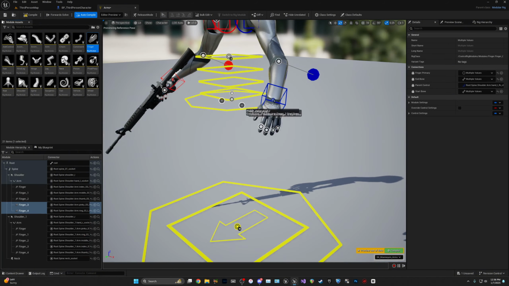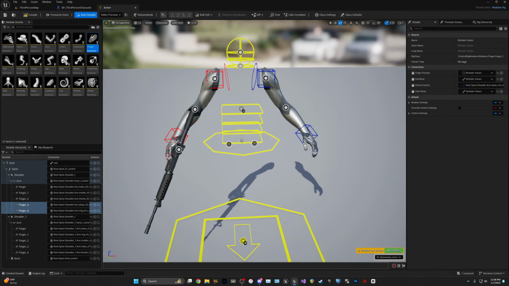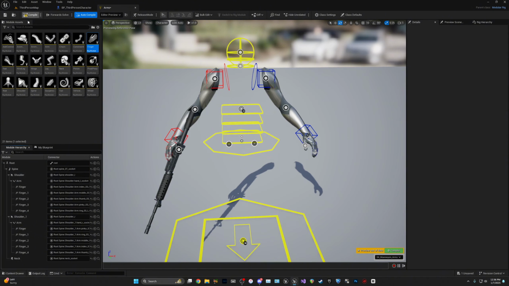And then if you're doing a full body, like a third person character, you would want to add the thigh sockets, and then after you add those, you'll see the feet will pop up, and you add the feet. And so I'm done with mine, and this is what it looks like.